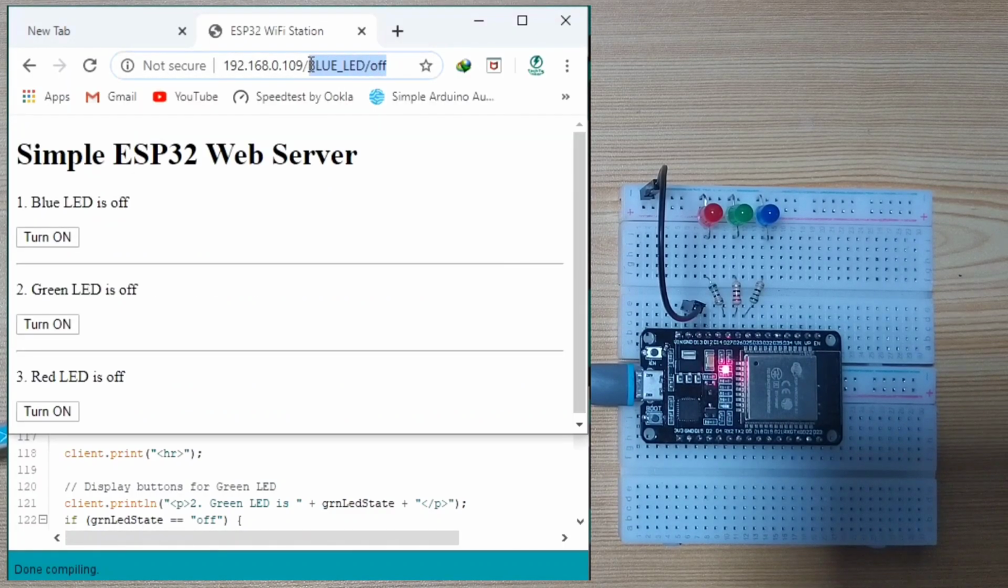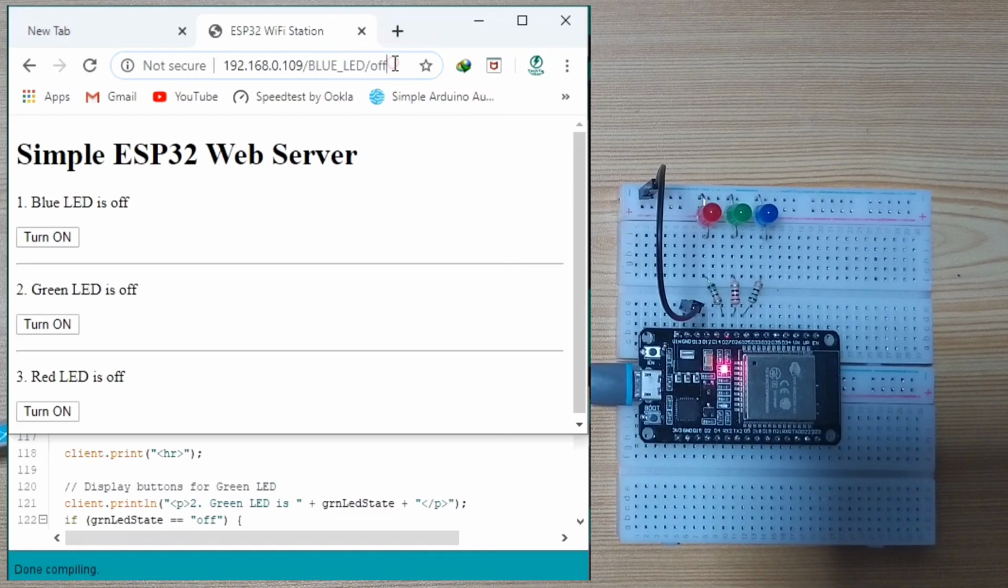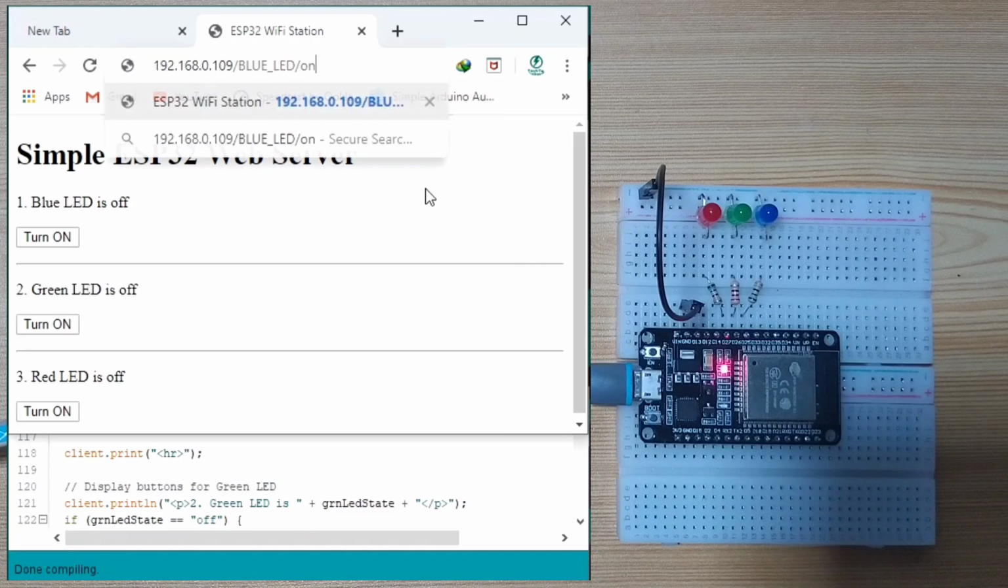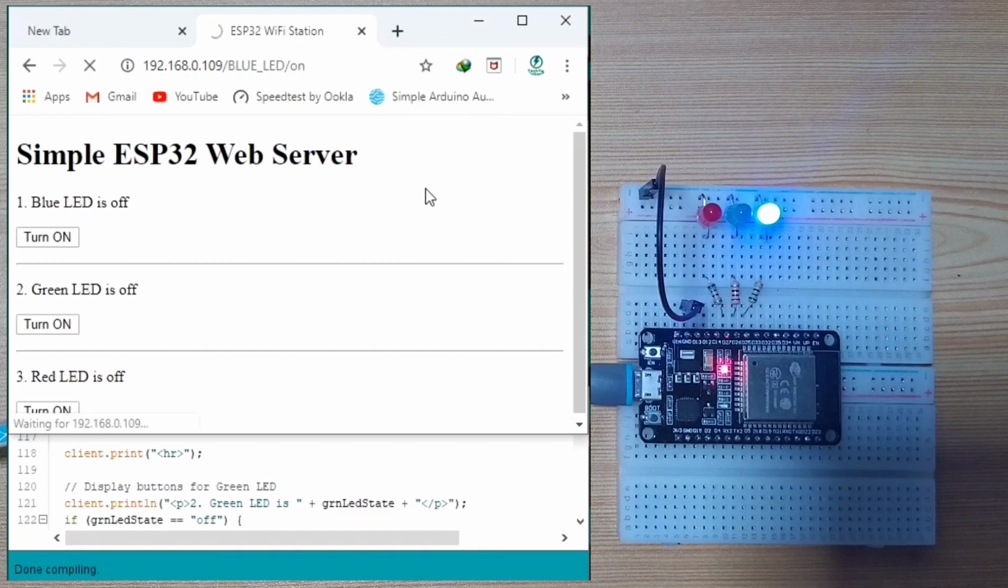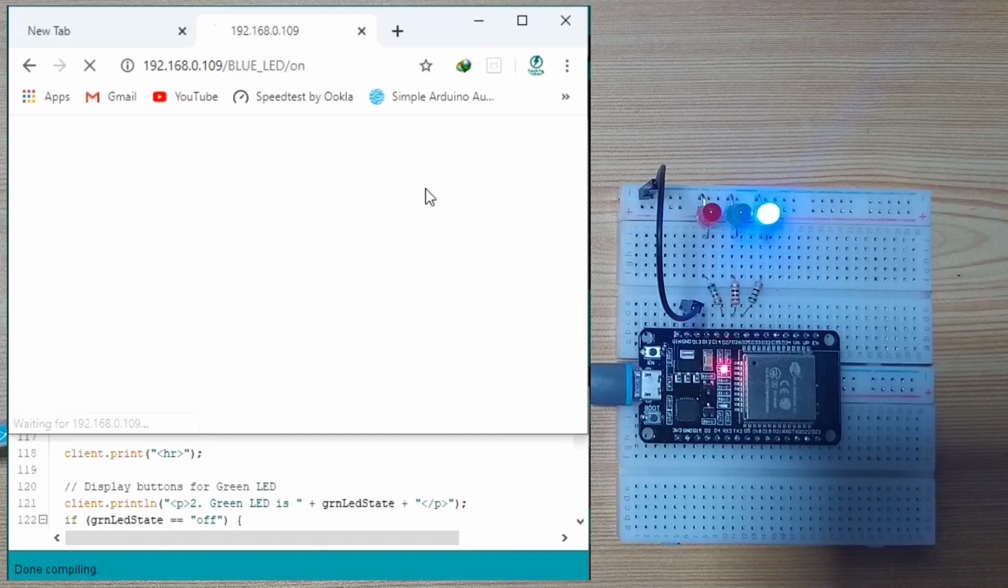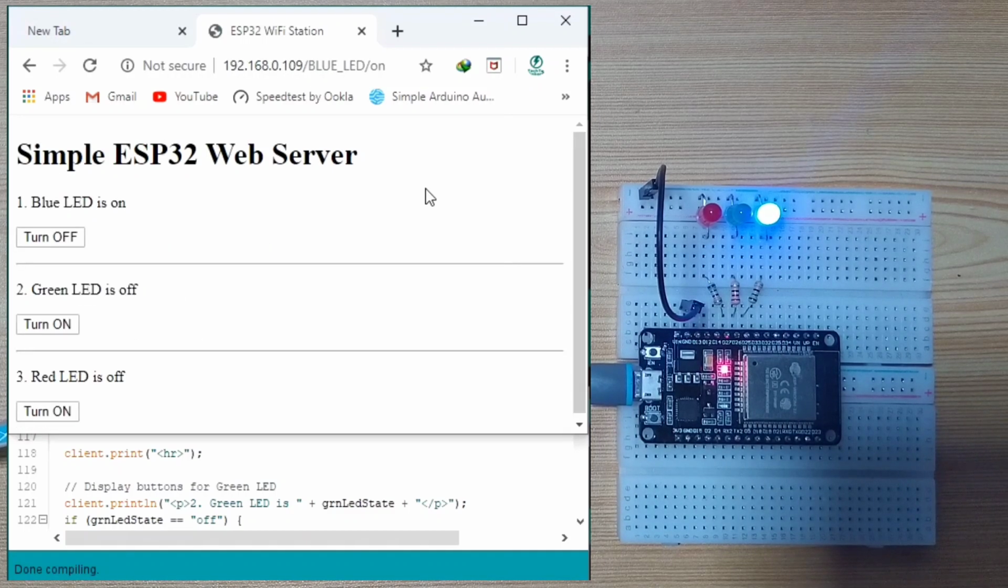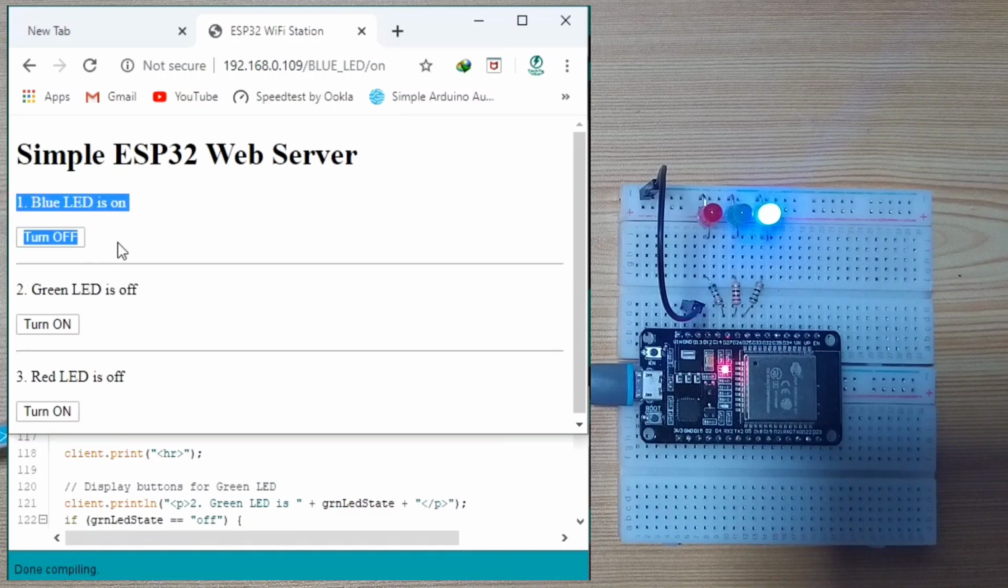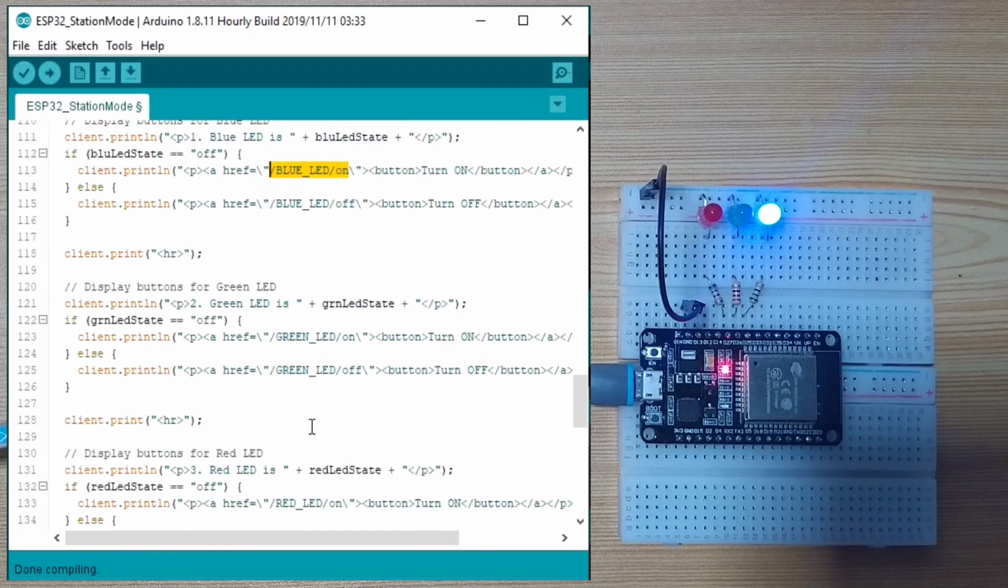This is the IP address of the web server, and this is the string being sent. So we can turn on the blue LED by changing this one, then hit enter. Then let us wait until it is being sent. And as you can see, the blue LED turns on and our web server updates its status. So that was the same for all.